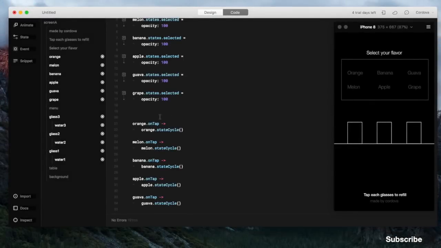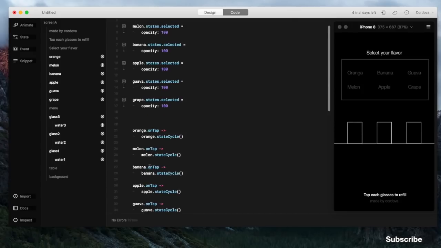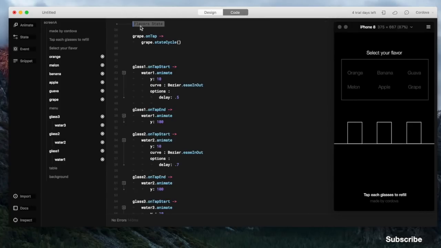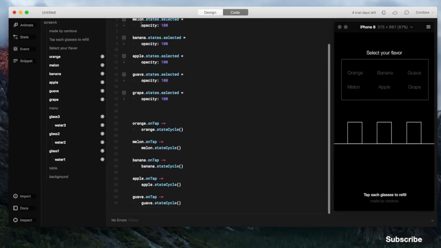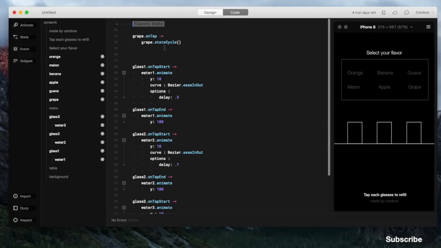Okay, there you go. We finished creating each state and calling the states within the OnTap event for each flavor here. You're going to select it all and press Command Return. So every time we tap it, we can only see the states. So it's clean, manageable, and readable. Okay, let's continue to do our work.